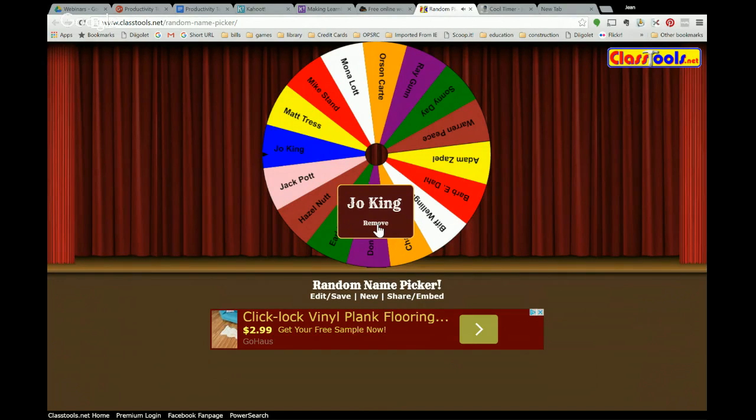Again, I could put numbers in here. I could use it for reviewing number facts. I could put spelling words in here, lots of different ways I could use this. Again, it is online, so you do need to have internet connection to run it.